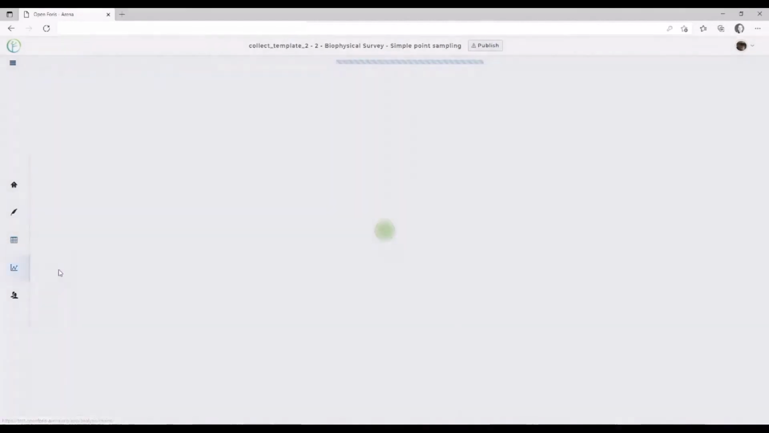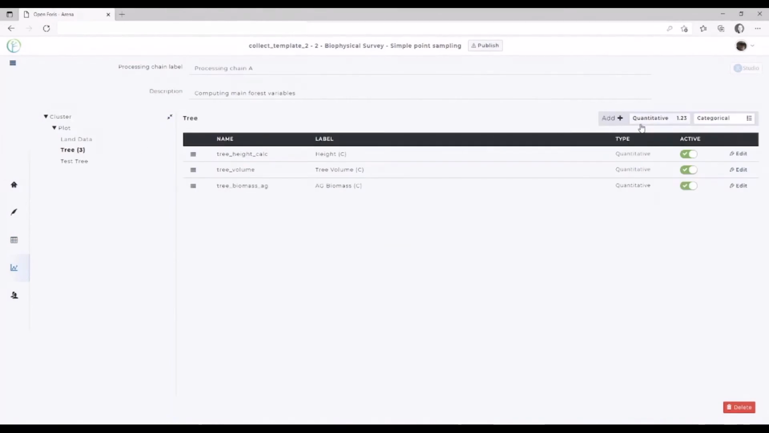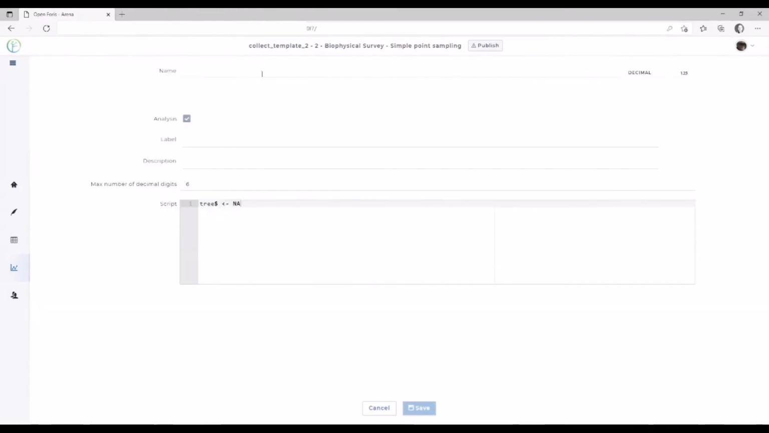Here we have a tool to generate a validation report to get a list of erroneous data. And the data processing part is under chains. In this view, we control the calculation chains in the survey and we open a chain and go to the view, the ready-made calculation scripts for trees.